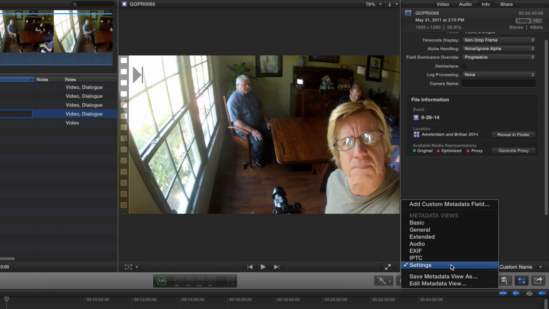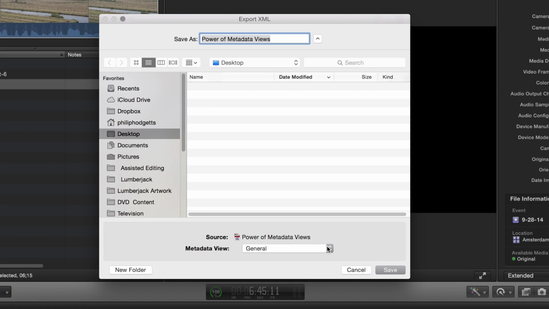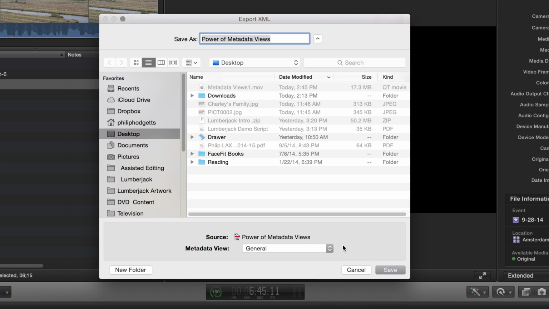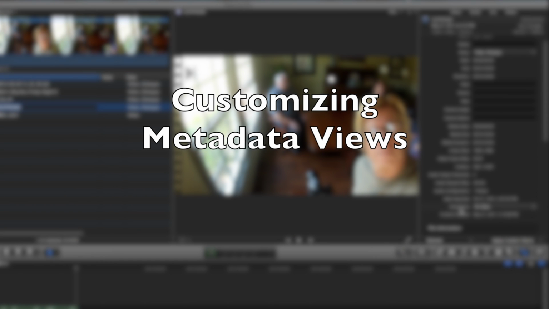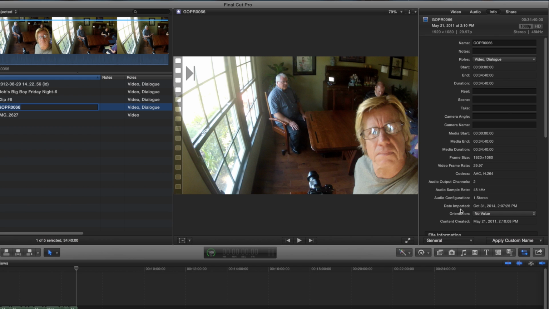As well as determining what metadata is displayed in the inspector's info pane, the metadata view controls what metadata is exported into an XML file. If the metadata isn't included in the metadata view being exported, it won't be available to other applications. For example, you might want Producer's Best Friend to report content created, which is not part of the general metadata view, nor is it part of any of the other default views.